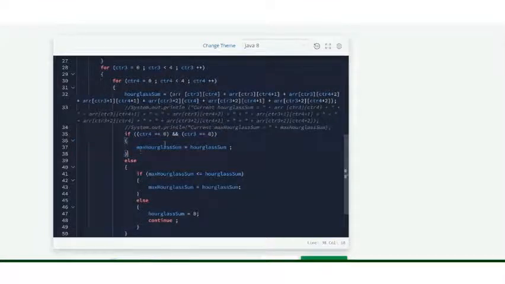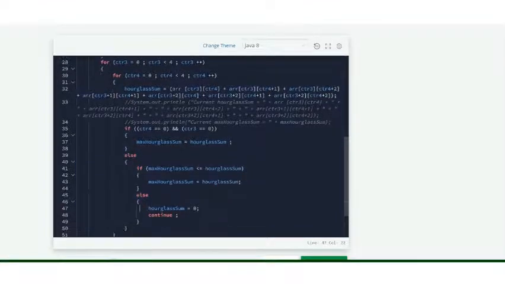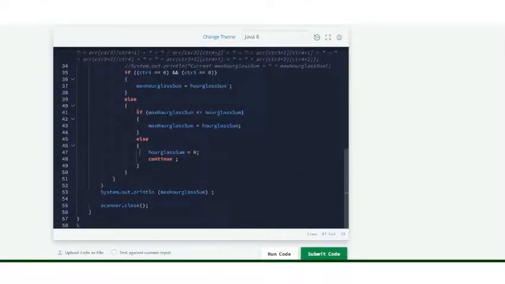Now, after it does run the first time, then either counter 3 is greater than 0 or counter 4 will be greater than 0. So it will directly enter the else block. In the else block, we can put the second if else block that checks whether the maximum hourglass sum is less than or equal to hourglass sum. If so, then we assign the hourglass sum value to the maximum hourglass sum. Otherwise, we reset hourglass sum value and we put continue.